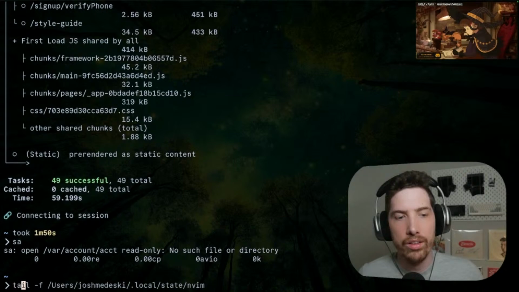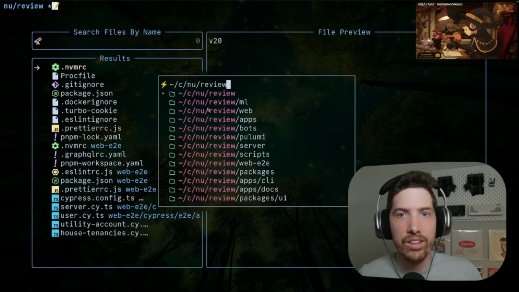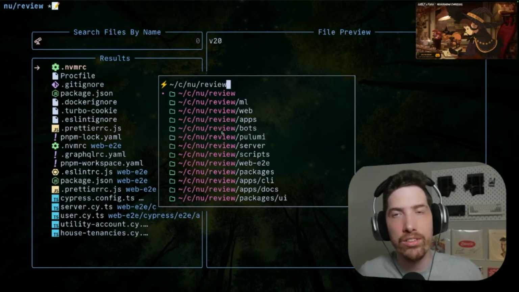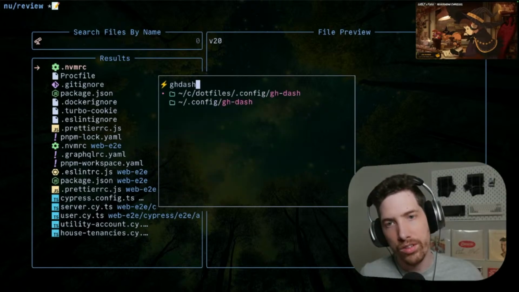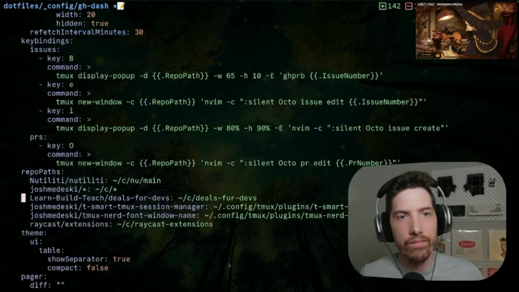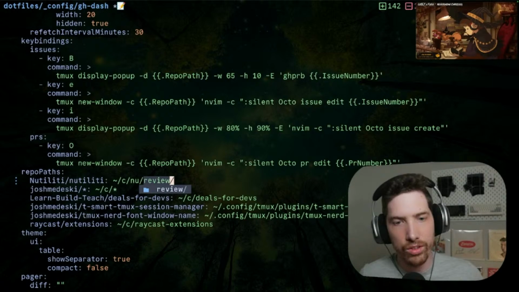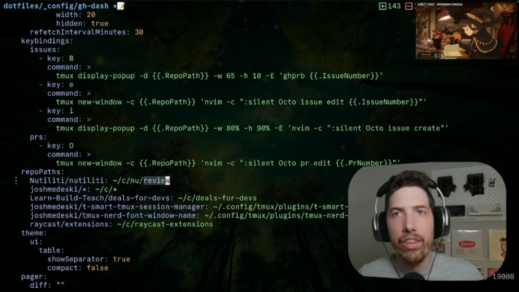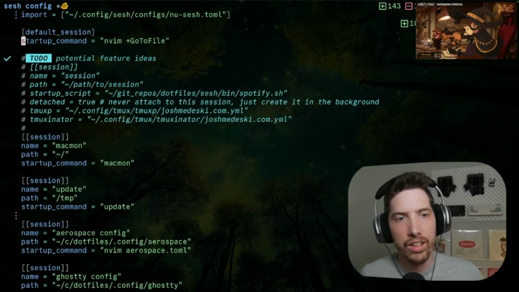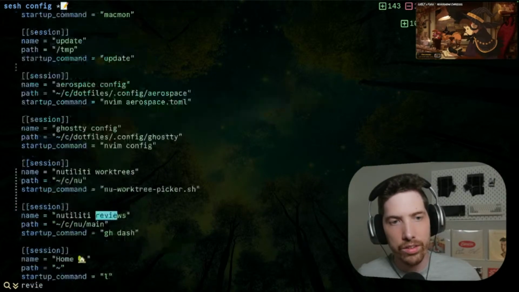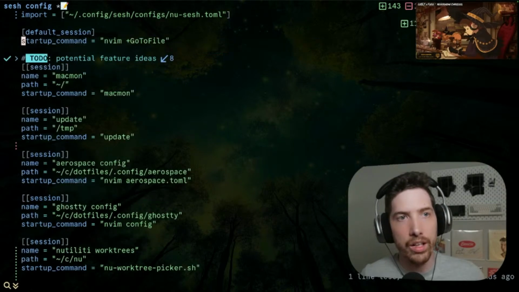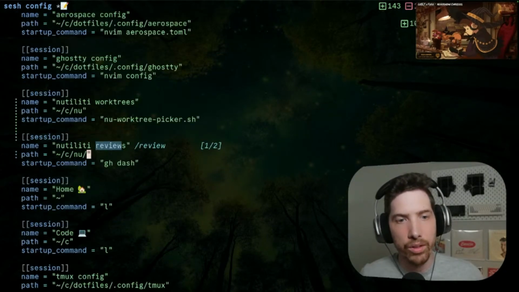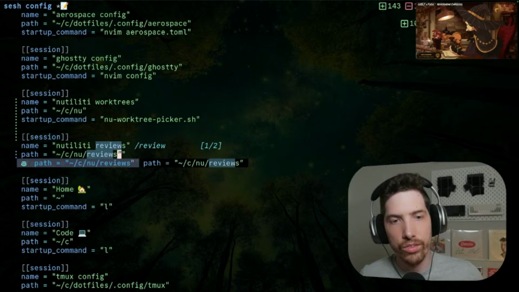So here's the project, and all of the areas of the application that are worth it are already put in Zoxide by the script, and so I can connect to what I want to connect to. What I do want to do is the dash. I want to update this so it's reviews. And then there's a sesh config, and I'm going to point this to reviews.